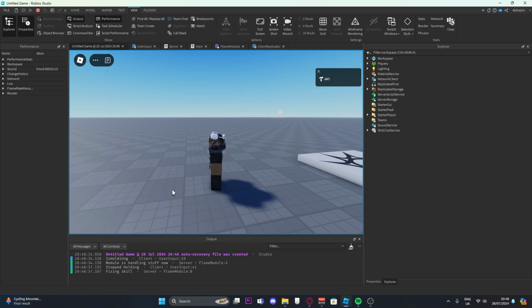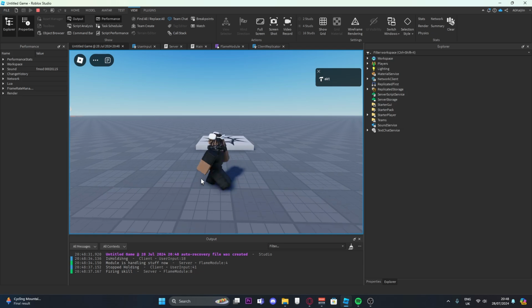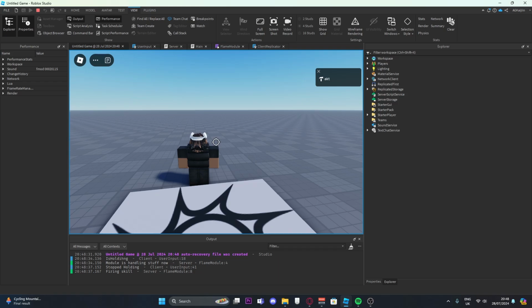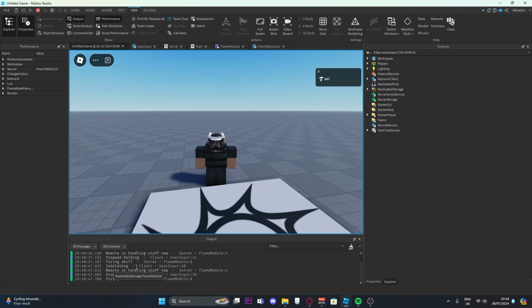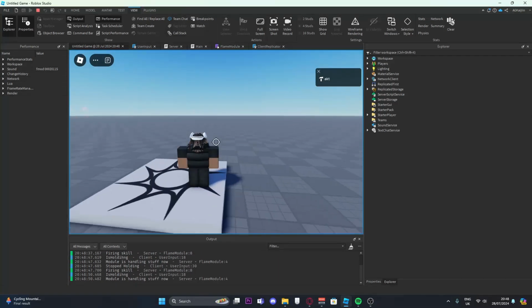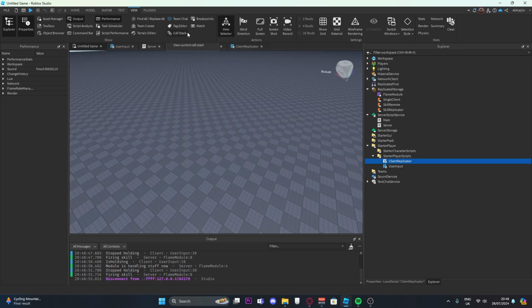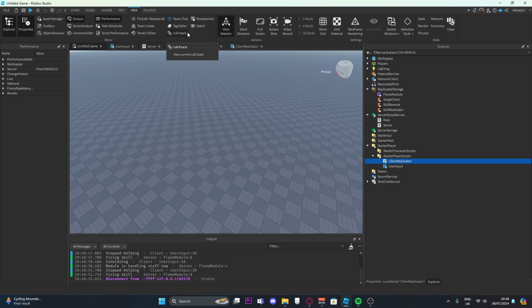And bear in mind, I did not stop holding it. That was like the automated 3-second max thing. But as you can see, it said stopped holding and firing skill. So if I do it again, but I just tap it this time, you can see it does all of it. You can see I can hold it and let go. So that's the framework for the skill done. Now we're actually gonna make the skill work.